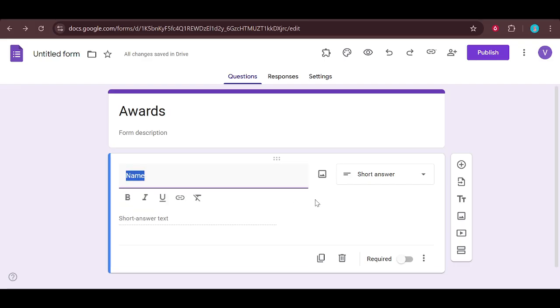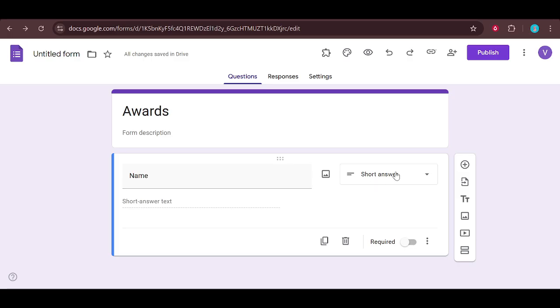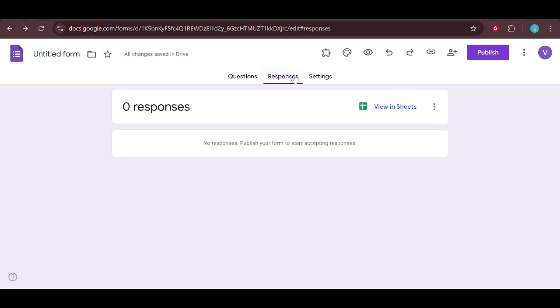If you want, you can also add other questions such as email address or event name, but for this tutorial, the important field is the name. Once your form is ready, click on the Responses tab at the top. Here you'll see an option to link your responses to a Google Sheet. Click the little Sheets icon that says Link to Sheets.